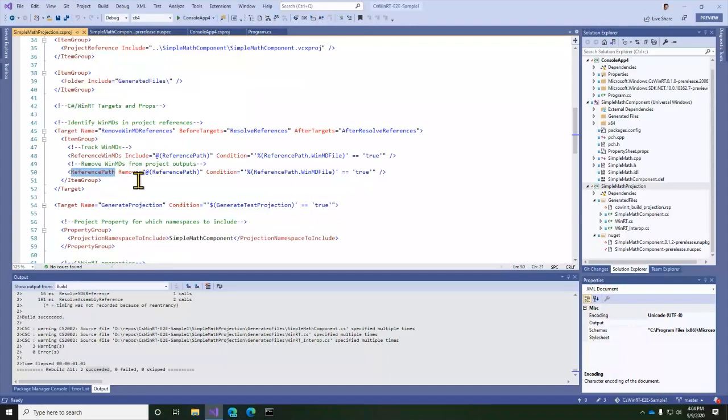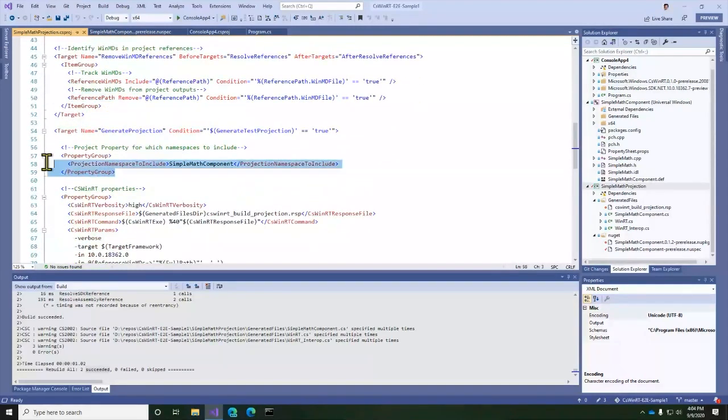Because C# and .NET 5 do not include support for WinMDs, we're actually building a .NET 5 assembly here. So we've got to do a little magic to keep track of the WinMDs, but remove them from MSBuild so MSBuild doesn't give us an error. The next part is the one project property that you as a runtime component author will need to set. This tells CSWinRT which namespaces to include in the projection. This is for scenarios where you have multiple assemblies you're referencing, and you need to specify which projection you're actually creating.